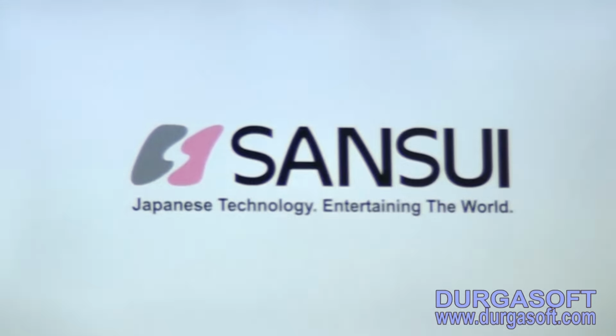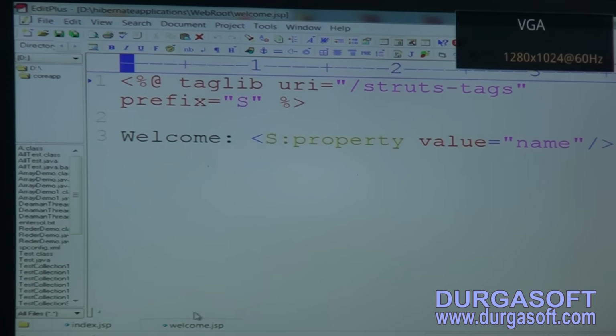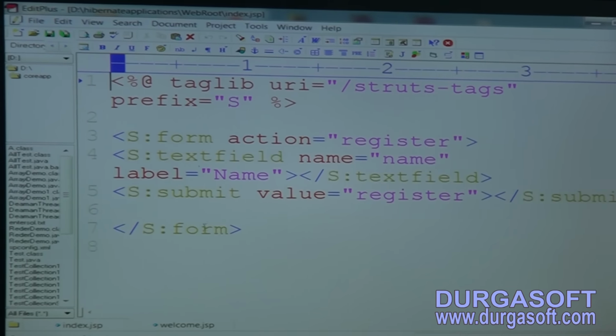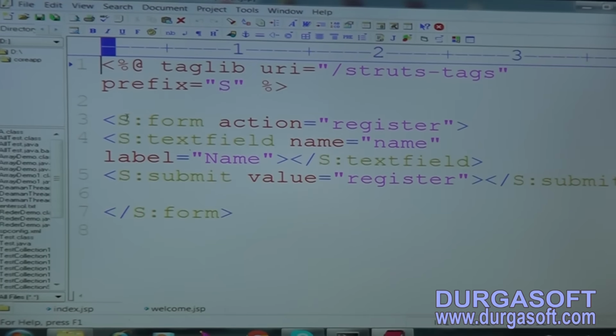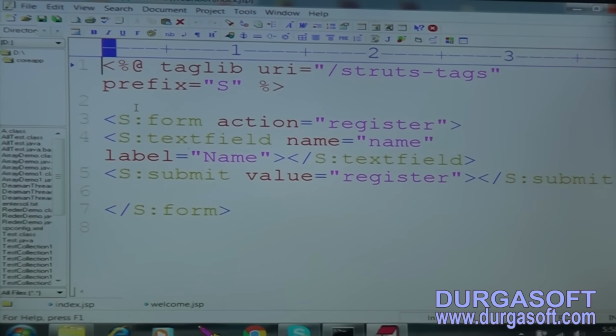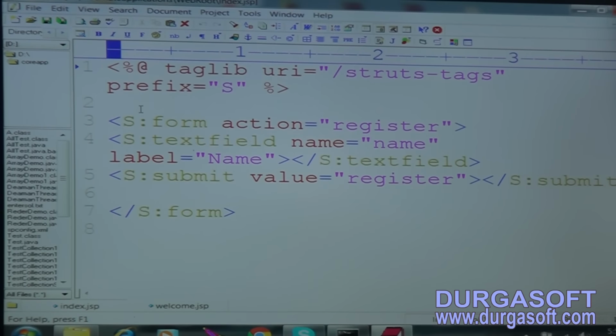See, this is my index.jsp, welcome.jsp. Here I am going to use Struts provided tags. I am going to use s colon form. If it is 1.x, we can take html colon, bean colon, logic colon, like that. But in Struts 2.x, we can take only one, that is s.